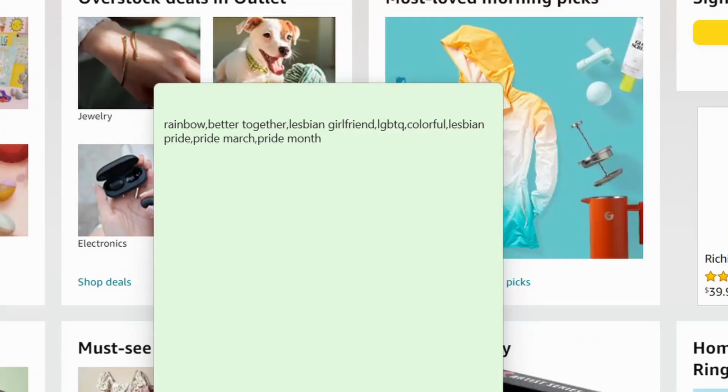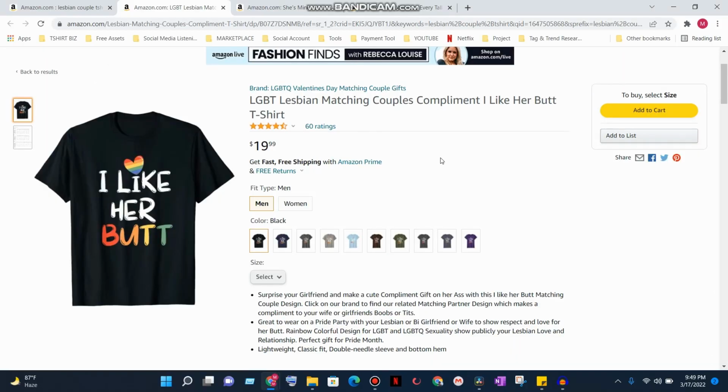Okay, I wrote these keywords for this design: rainbow, better together, lesbian girlfriend, LGBTQ, colorful, lesbian pride, pride march, pride month, etc. Then I will look for some bestseller keywords for this design. I picked these three designs for this search term and I will look for what keywords they used for their designs.